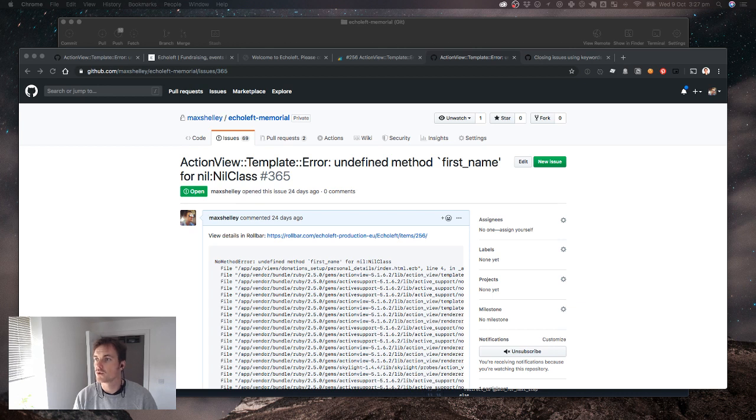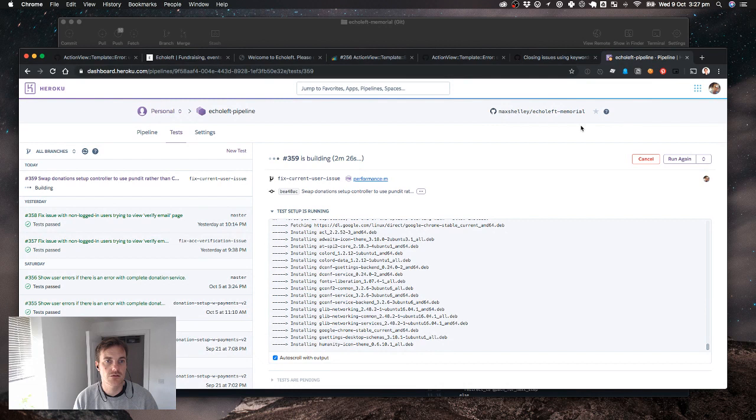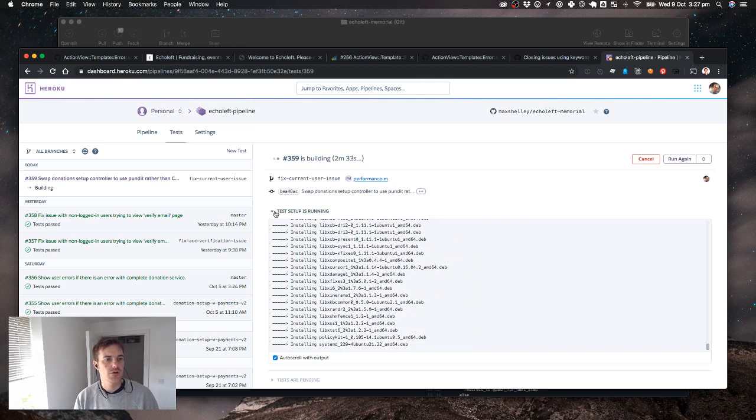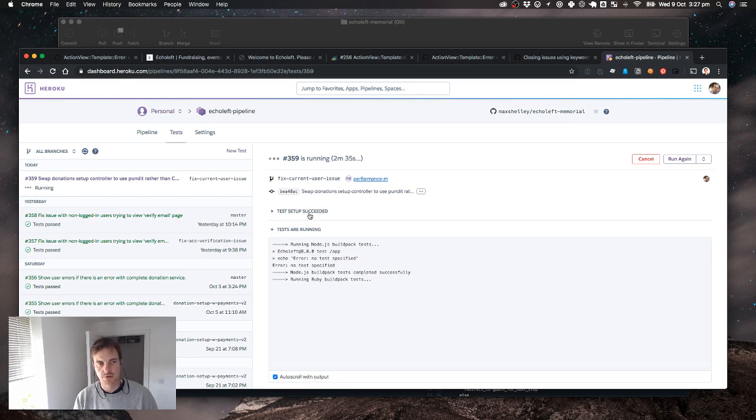So we use Heroku for CI. Yep, so can we see this? Yeah, it's all pretty normal stuff in there. Nothing major. So you can see the test running here. It takes a while. It does a setup and then it runs the test in there. And then you get a pass or fail.